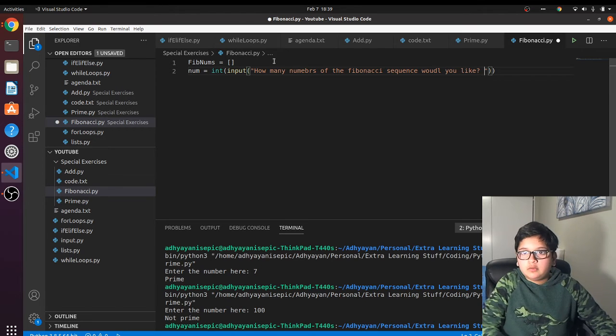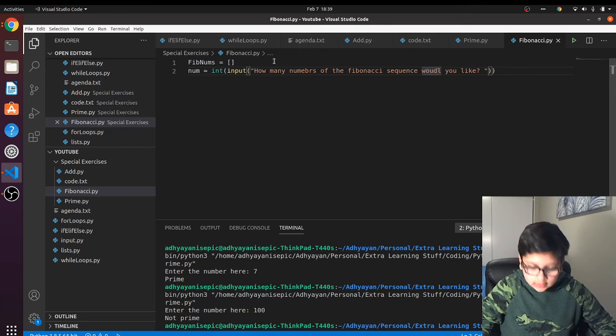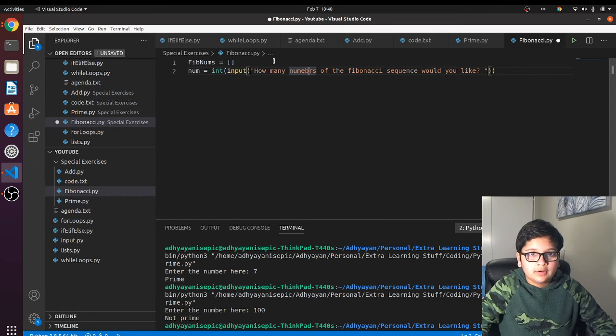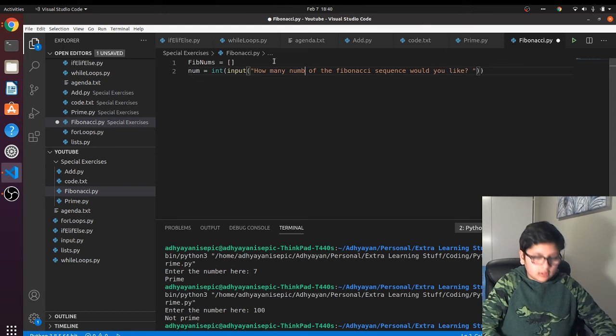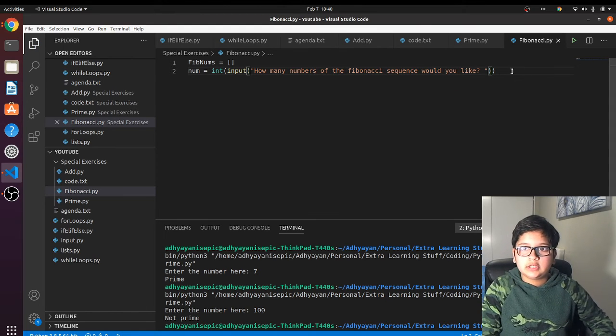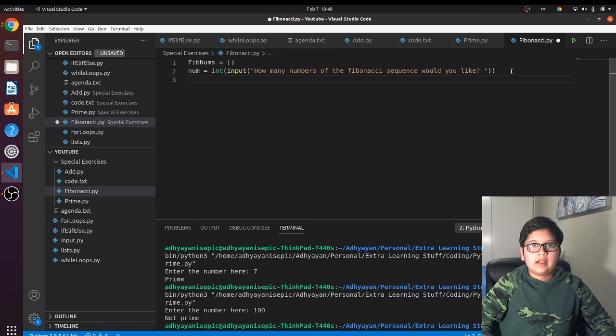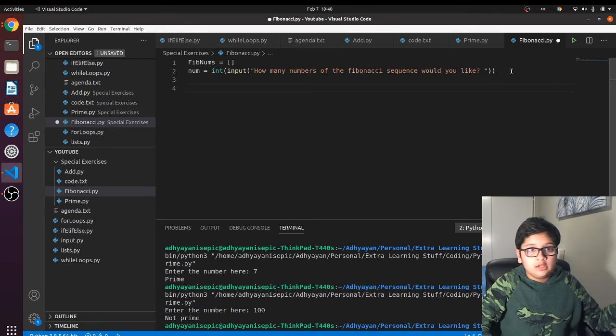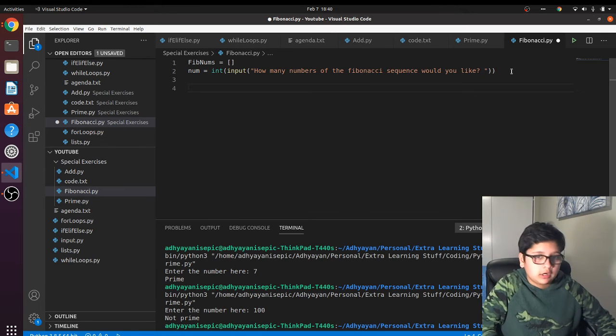And I have made a lot of typos, which I'm going to fix because I make a lot of typos whenever I'm typing something. So yeah, how many numbers of the Fibonacci sequence would you like? Let's say someone wants the first 4. The user wants the first 4 numbers, so we're going to give them that.